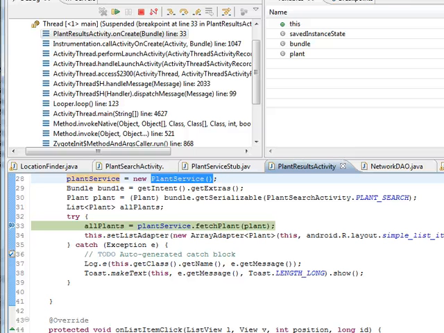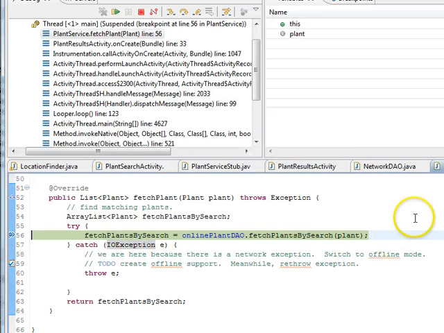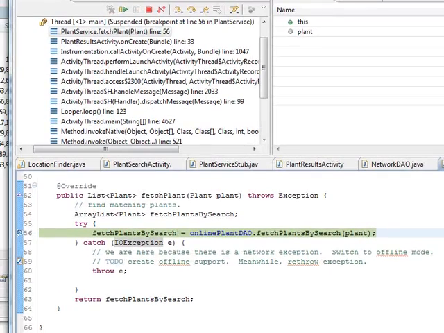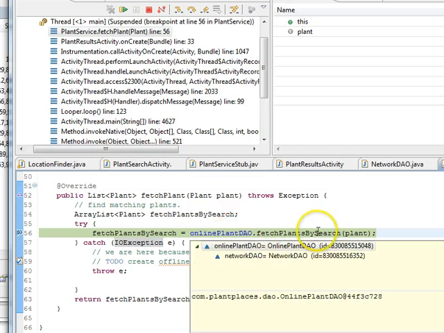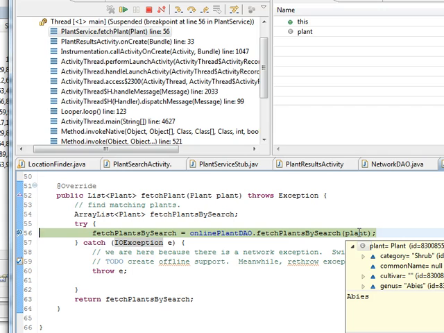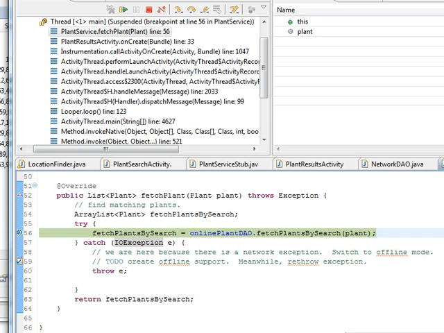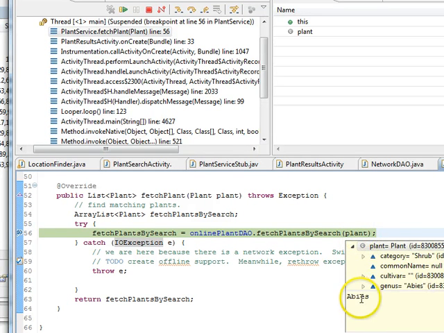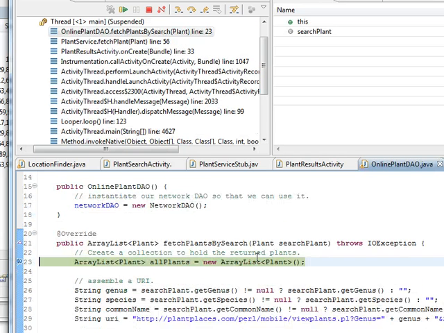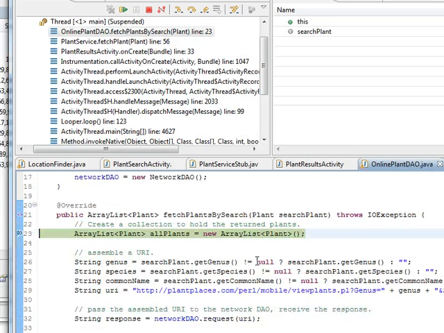I choose F5 to step into, and let's see what we go to. Sure enough, we're in the real plant service here, not the stub, because notice that plant service lit up. Now what we're doing is we're going to the online plant DAO and fetching the plant by this plant that was populated from our search criteria. And we see in the debugger window, it has Aves. So there's the Aves that we entered earlier. I choose F5 to step in. Okay. Fetch plant by plant search.